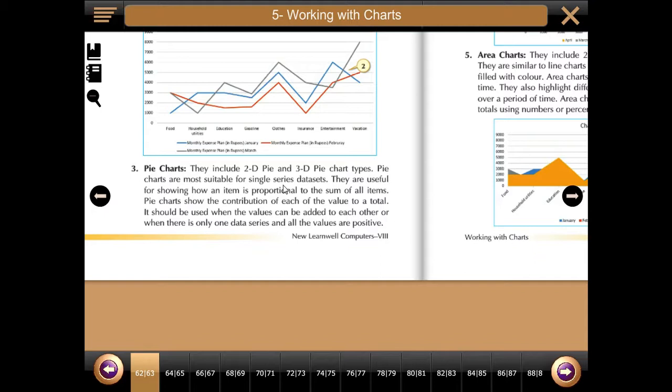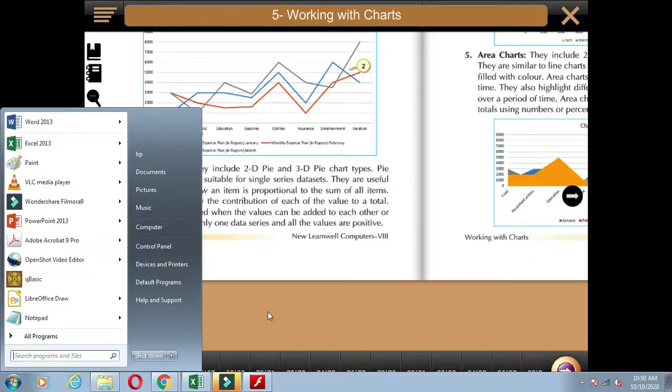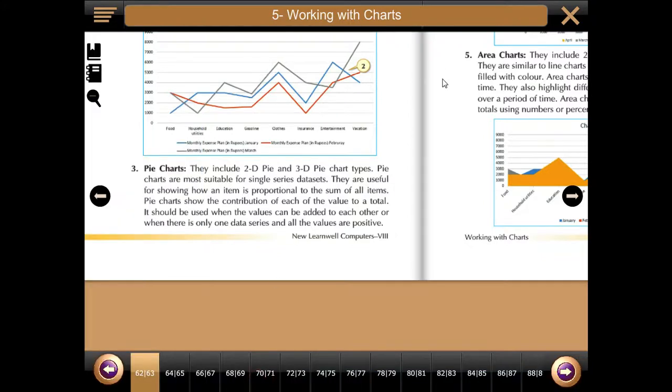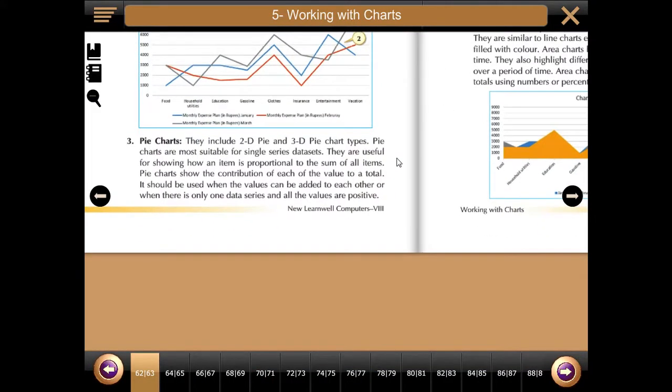Now, the next chart is nothing but the pie chart. See, pie chart. What is the pie chart? Pie chart also includes the 2D pie and 3D pie chart. Means it has sub charts, and this chart is used to show the data set, how each item is proportional to the sum of all the items.